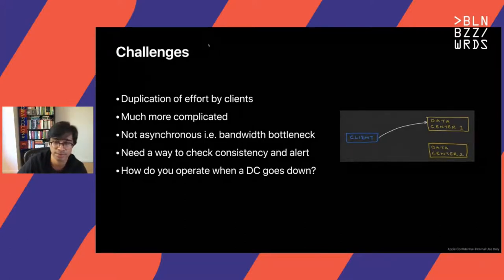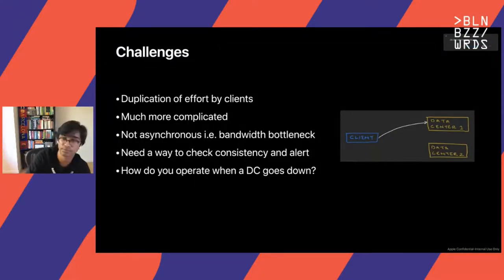The challenges in such a system, though, are if you had a client sending data and say it succeeds in the local data center, that's Siri getting activated.